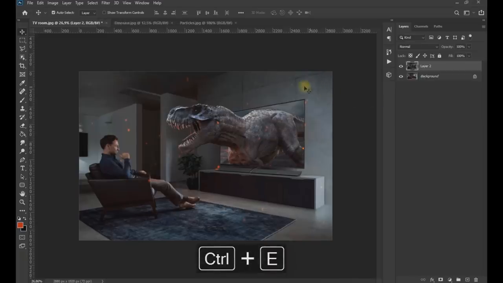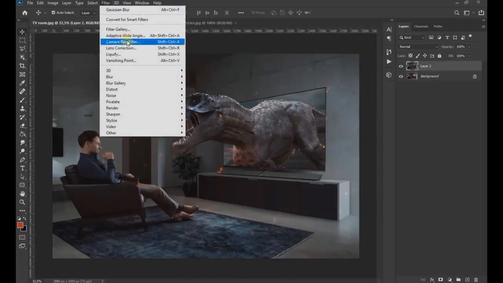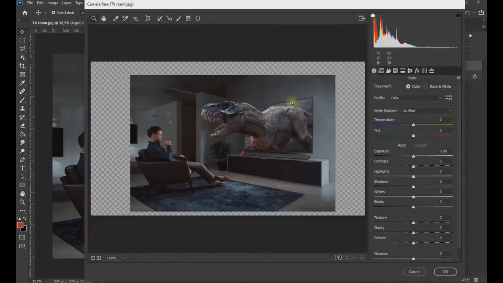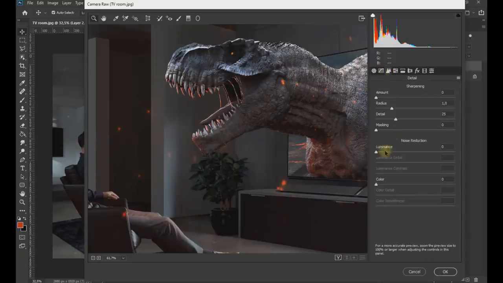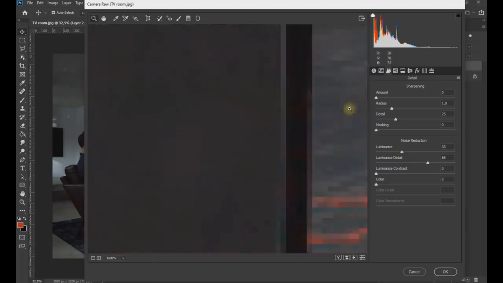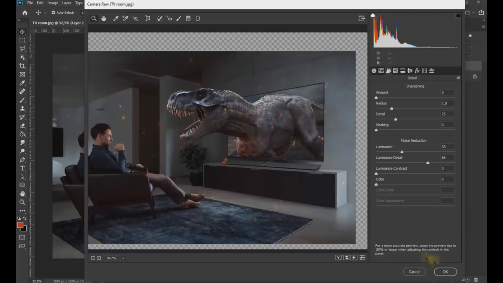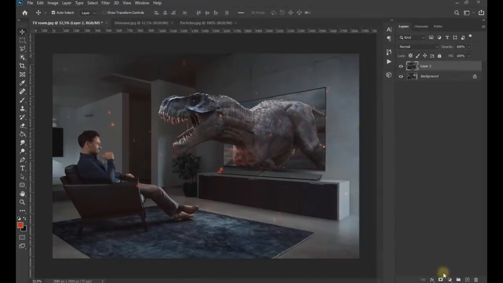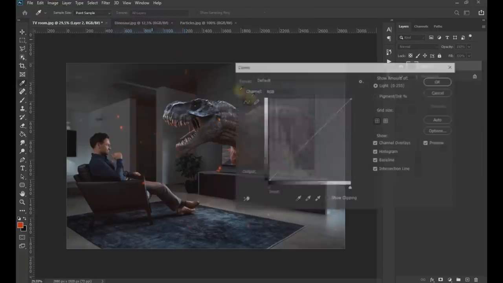Now with Ctrl E, we join all the layers, we go to Filter, Camera Raw Filter and we do what is seen on screen. Now to finish, we adjust the tones of the image using the curve tool.